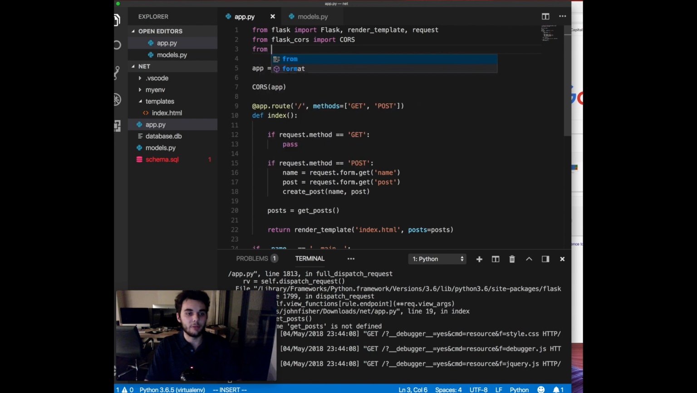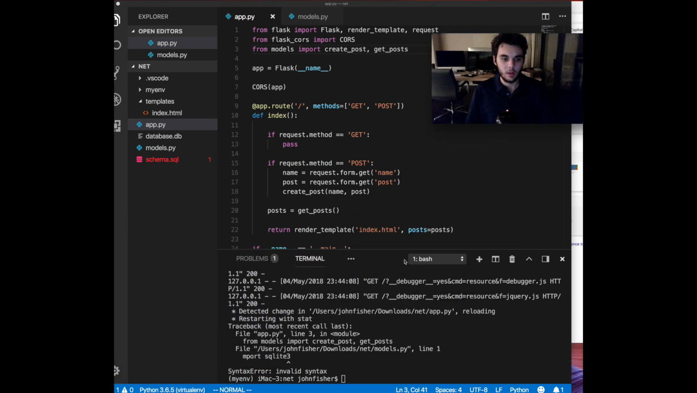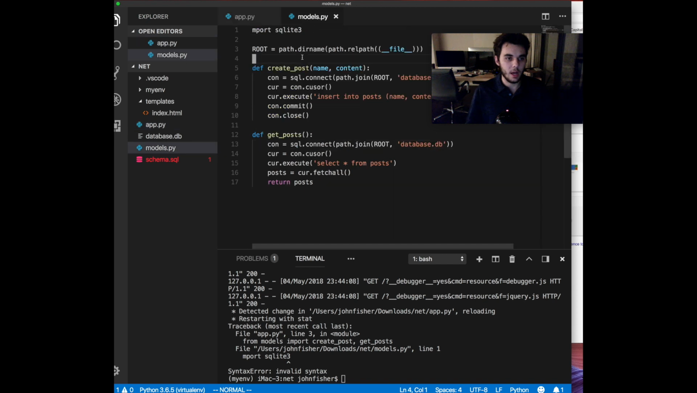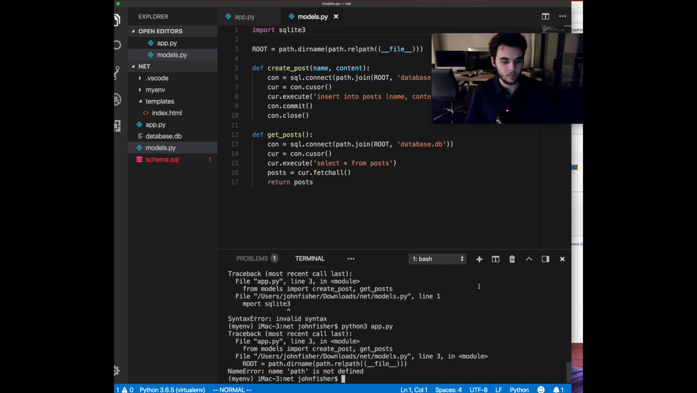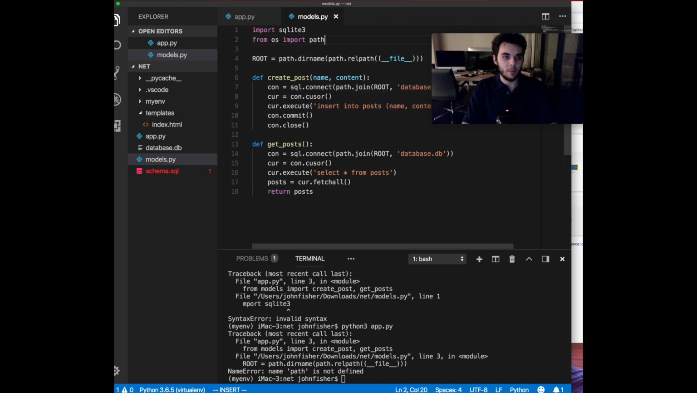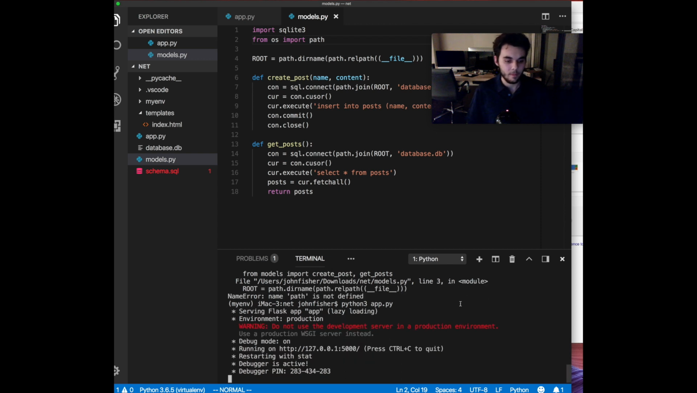So let's go ahead and say from models import create post, get posts. Try again. Let me move myself out of the way. And let's see here. Invalid syntax. Import SQLite3. It looks like we accidentally removed that I. Put that in there. Path is not defined. Okay, from os import path. Try again. There we go.